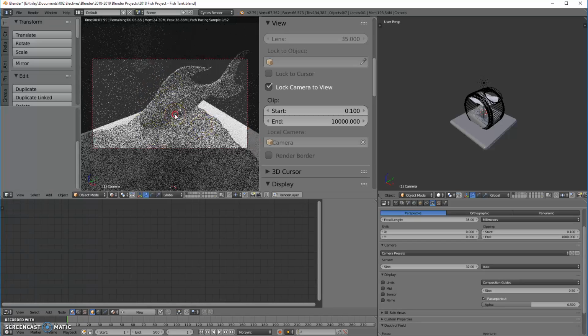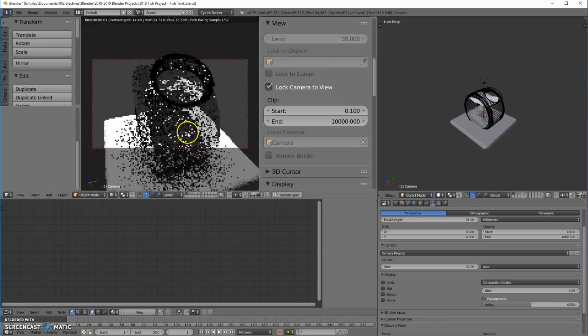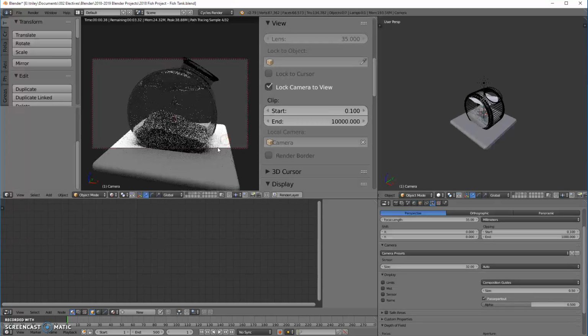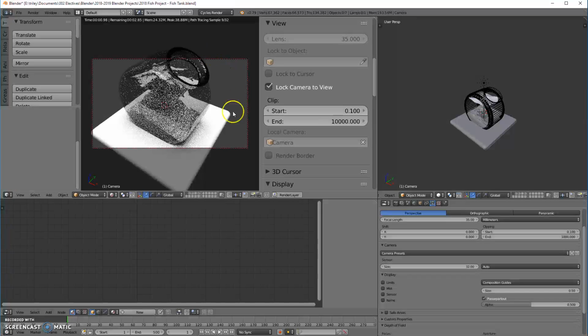Okay, so depending on whether I'm inside my fish tank or on the outside of the fish tank depends how I'm going to do my lighting, of course, for this.